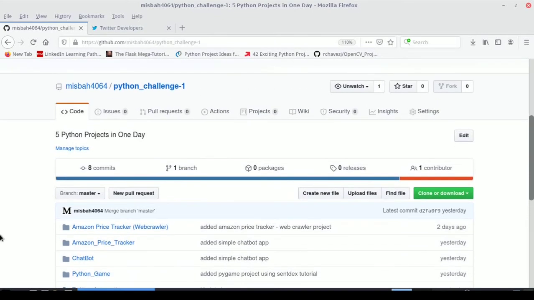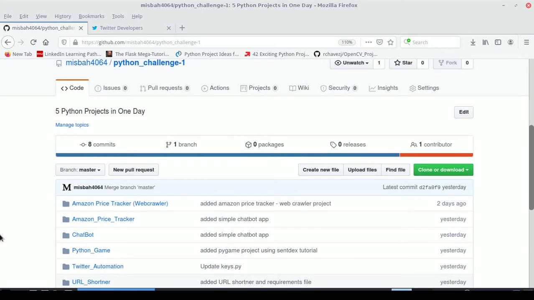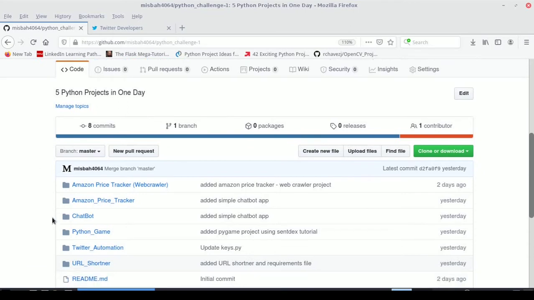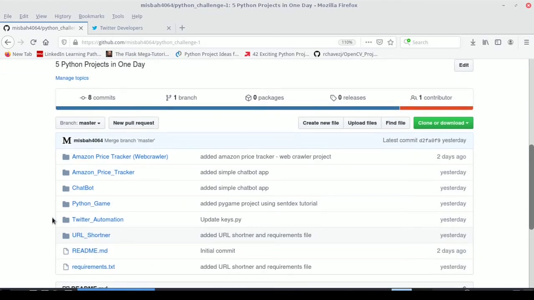These are simple, not too overcomplicated, but not very simple as well, but in the middle, just to create that base which we need to make real world Python applications. In the last video, the video just before this, we had talked about some 5 applications which we wanted to attempt in one day and then take up the challenge.